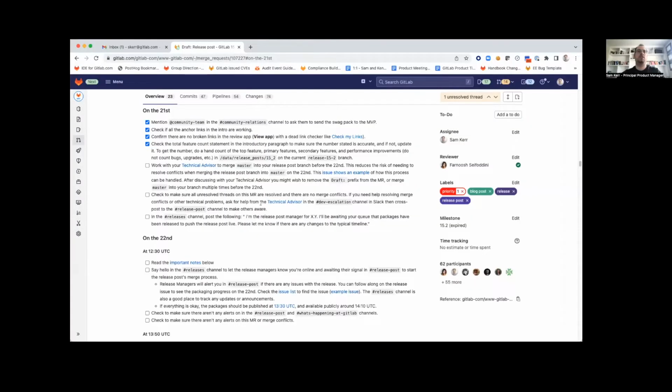And I'm gonna be jumping around between different windows during this video a few times. So first, let's take a look at the release post merge request. The step I'm gonna be working on is this one. So work with the technical advisor to merge master into the release post branch before the 22nd. Today's the 21st of July, so this needs to be done by tomorrow. This reduces the risk of need to resolve conflicts when merging the release post branch into master on the 22nd.